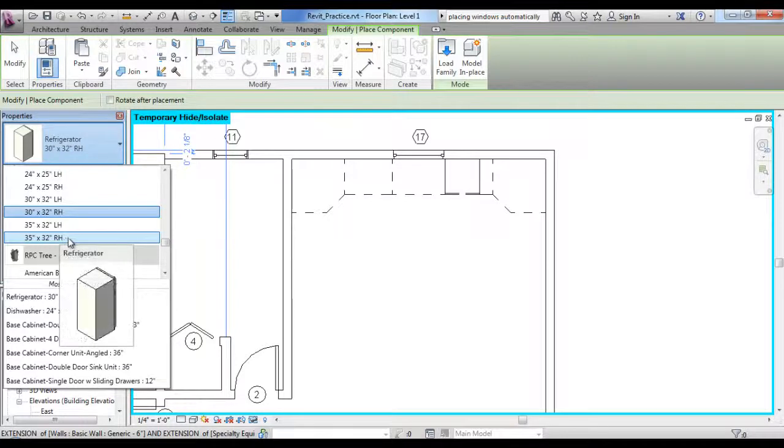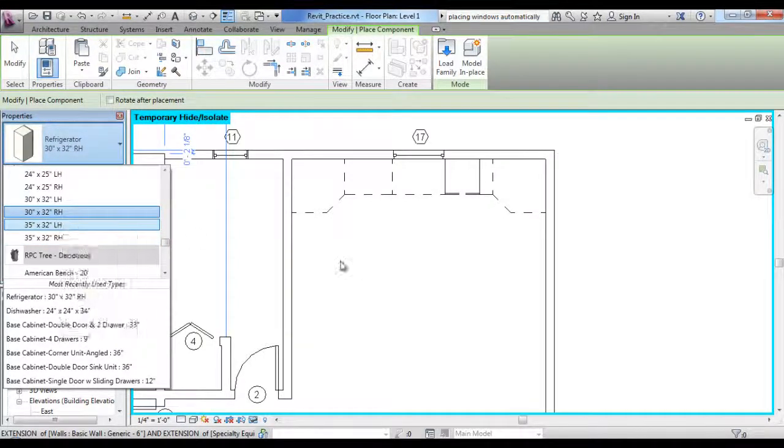We have left hand, right hand. Okay, so what does that mean? That you open it with your left hand or right hand. So which one do you think we need for this? Good question, right?